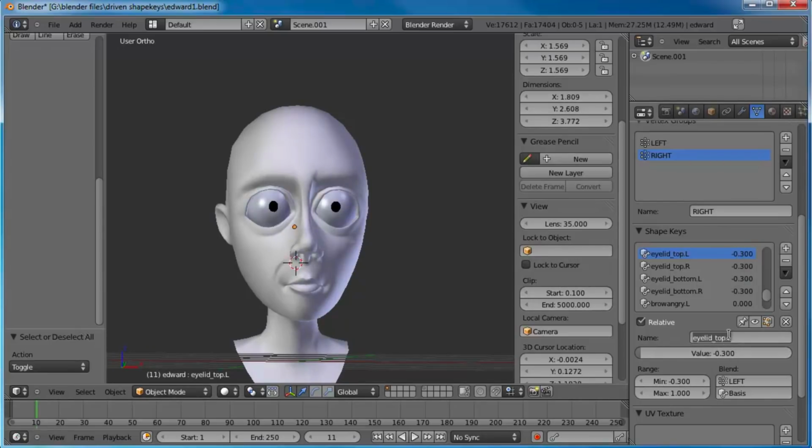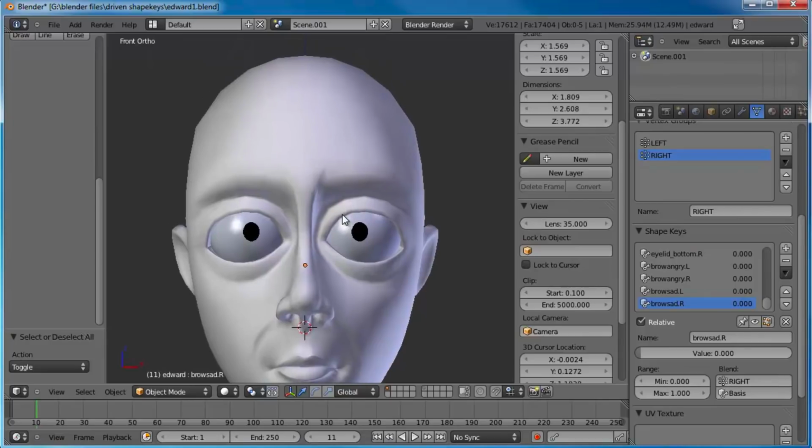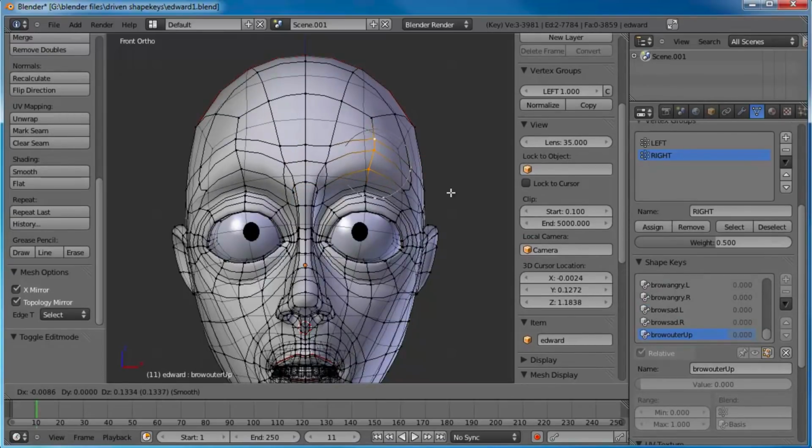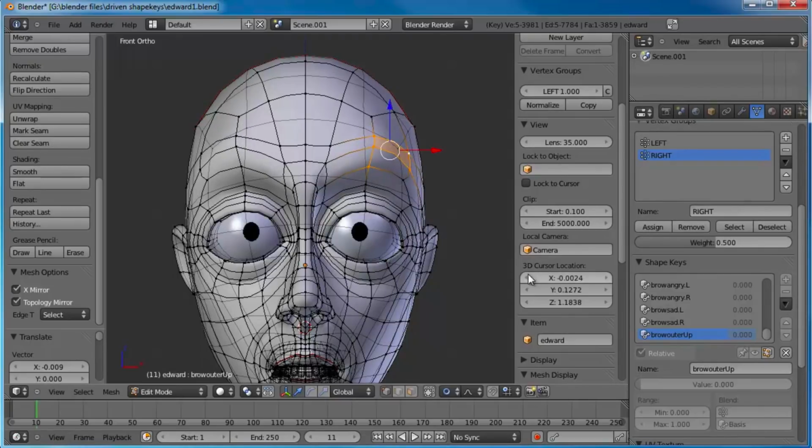So now let's zero all these out, because we have a couple more to make before we're done making our basic facial shape keys. So we got our brows, left and right, angry and sad. And now we'll work on the outer parts of the brow. So we'll say brow outer up. Tab in edit mode, grab these guys here, move those up, and these guys as well. Move those on the z-axis up, maybe just a bit, and about like that. And tab out.